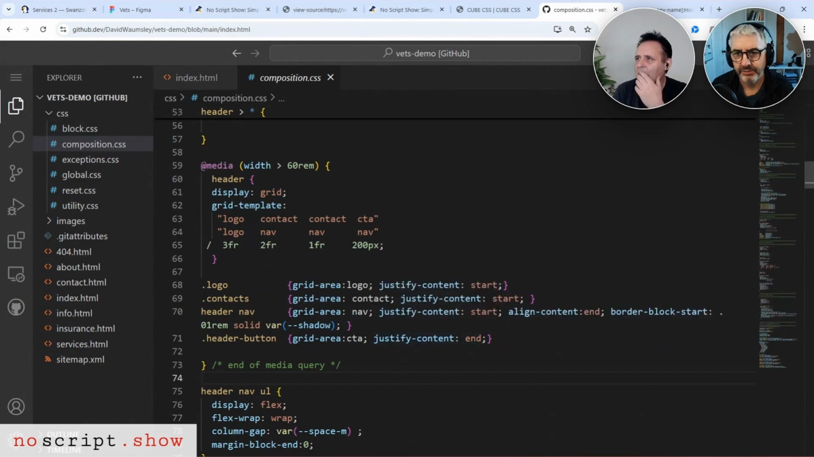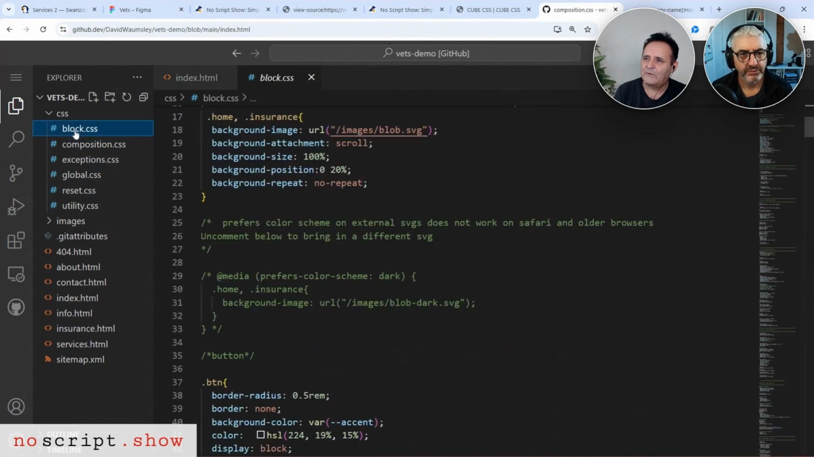Okay, what else do I want to cover on here? So essentially what happens once I've got this layout there, then any of those sections that I want to style individually, I will go and put those in the blocks.